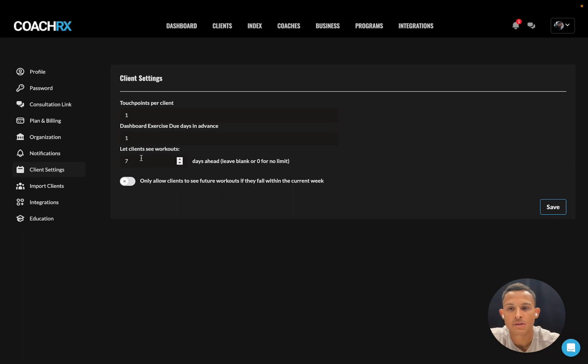Let client see workouts. This is days ahead. If you want them to see into perpetuity, or say 30 days in advance, leave that at 0 for no limit. But if you want them to only see 7 days in advance, set it to 7. If you want them to only be able to see the current week, click this toggle button. Best practice here: if you design training programs on Wednesday and go Wednesday to Wednesday and you want them to see all 7 of those days, just click 7 here. Don't go current week because they'll only be able to see Wednesday through Sunday, but that's personal preference.